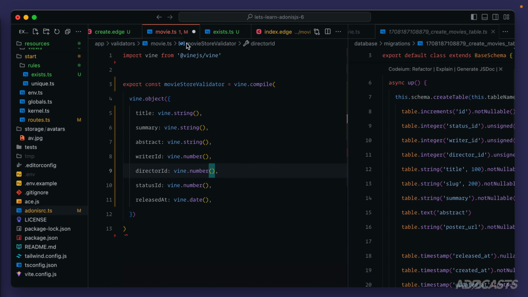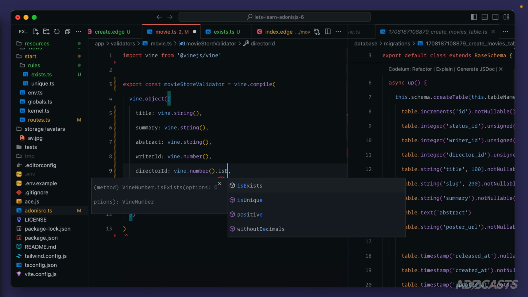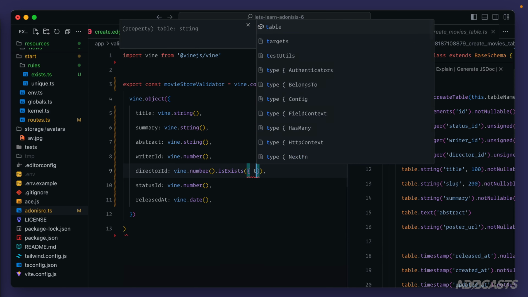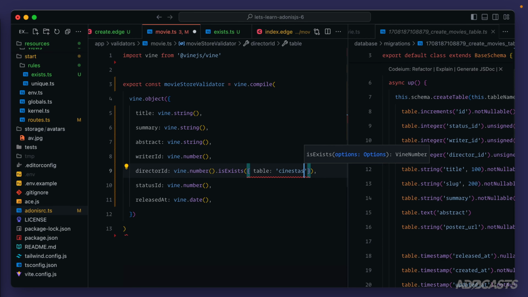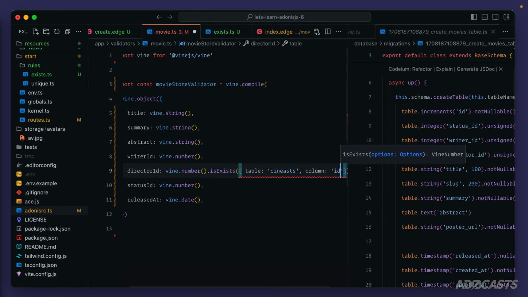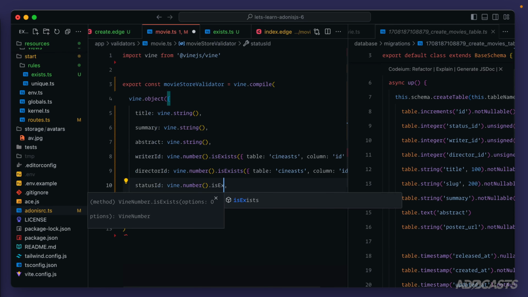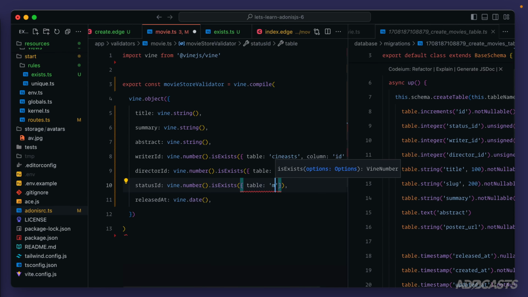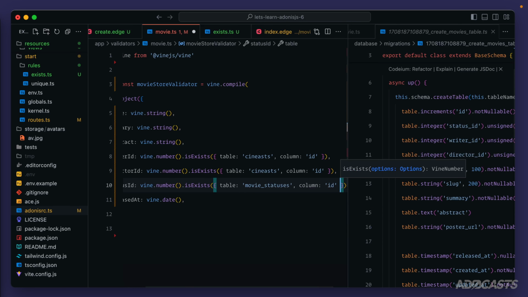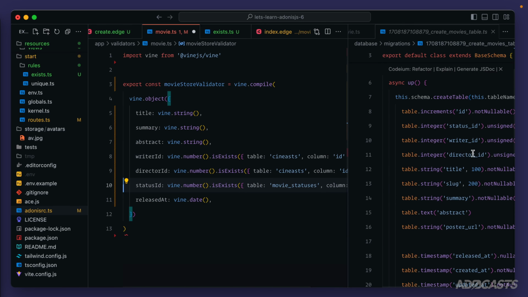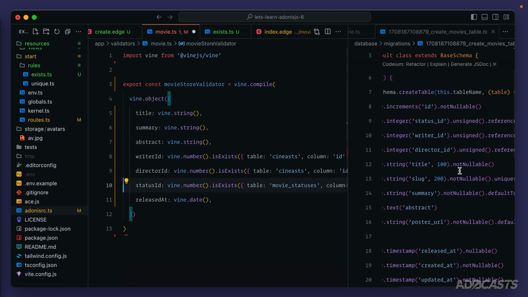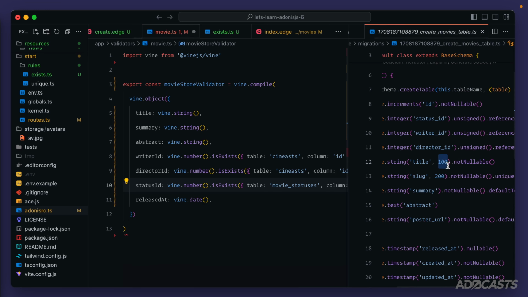Awesome. So now we can jump back into our movie validator and do .isExists here, provide in our options of our table. This will be our directors table, and the column will be id. We can give that a copy and paste it on our writer there as well. And then for our status, this will be isExists table movie_statuses and column of id. All right, cool. So both of those should be good. Then we come down to our title, which is not nullable and has a max length of 100 characters.